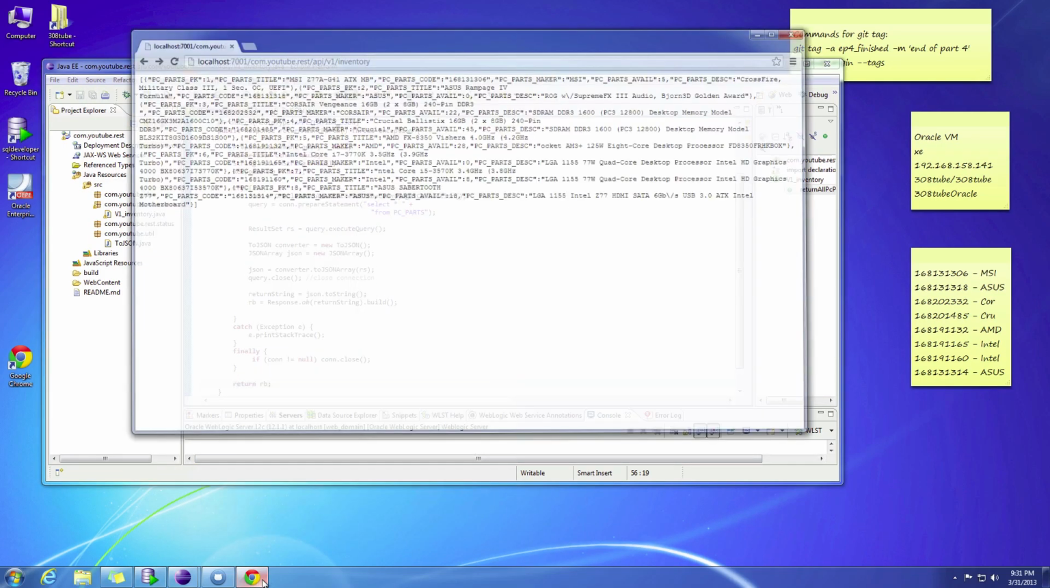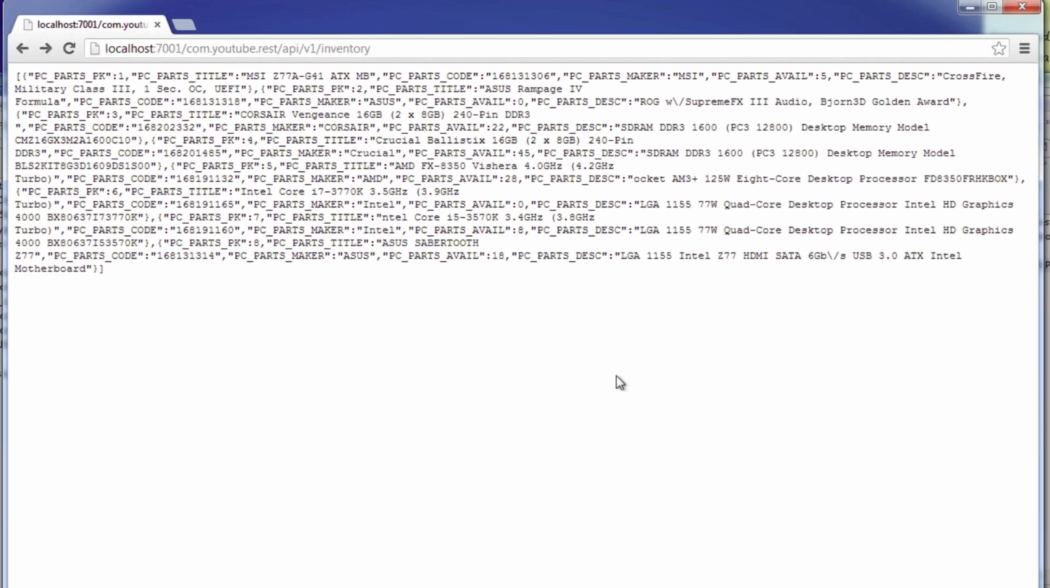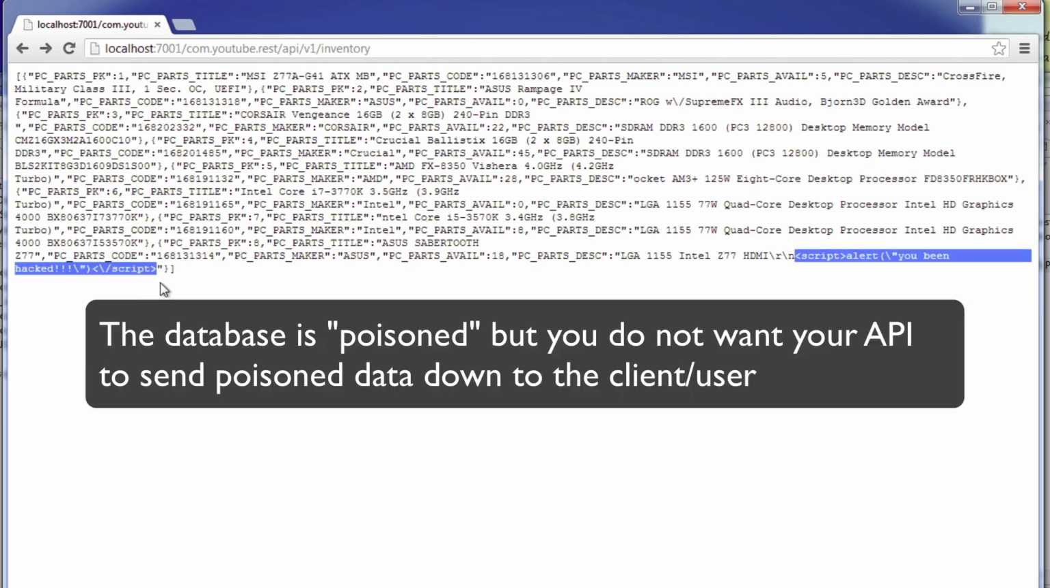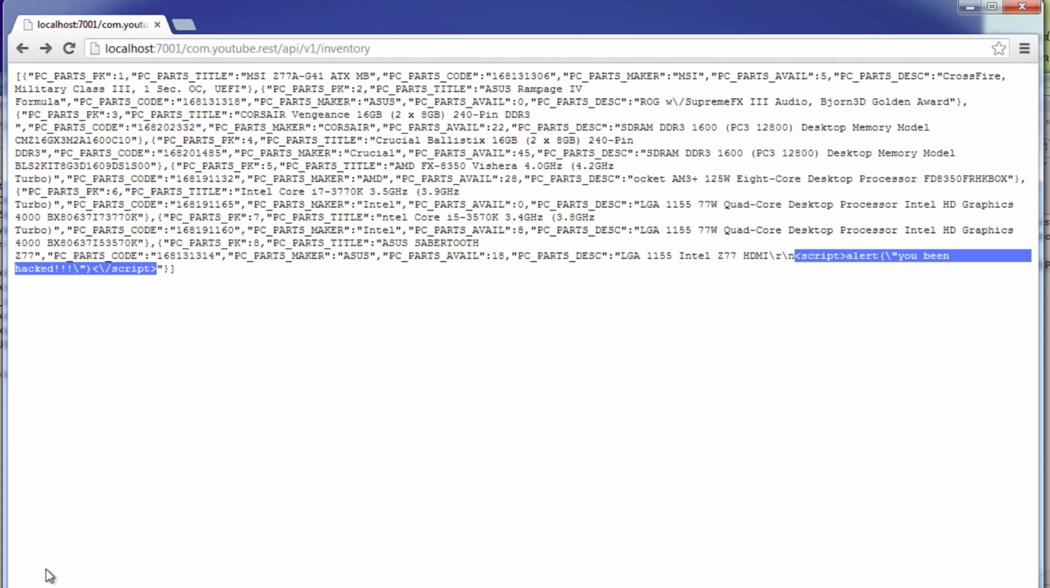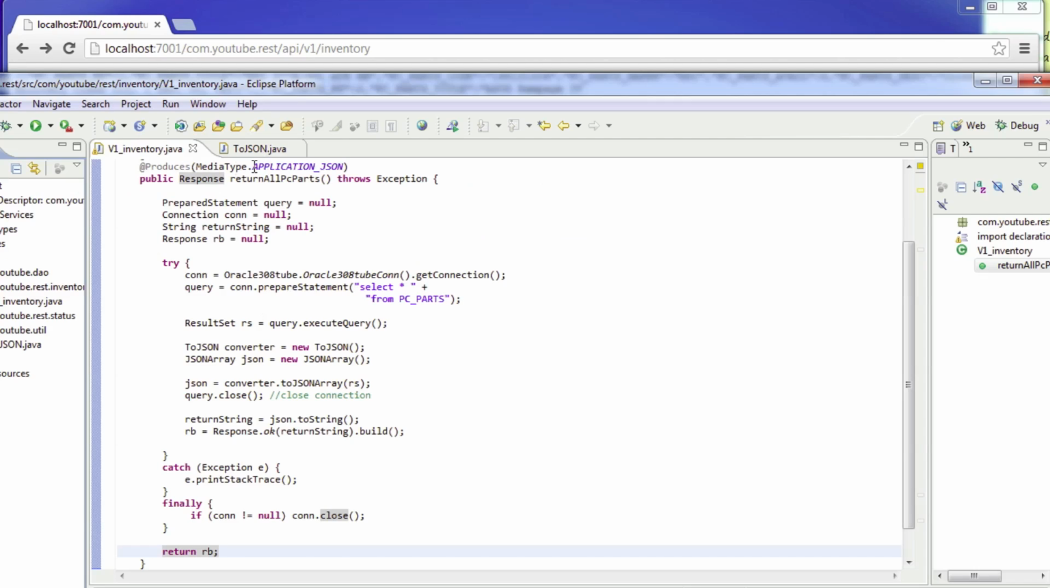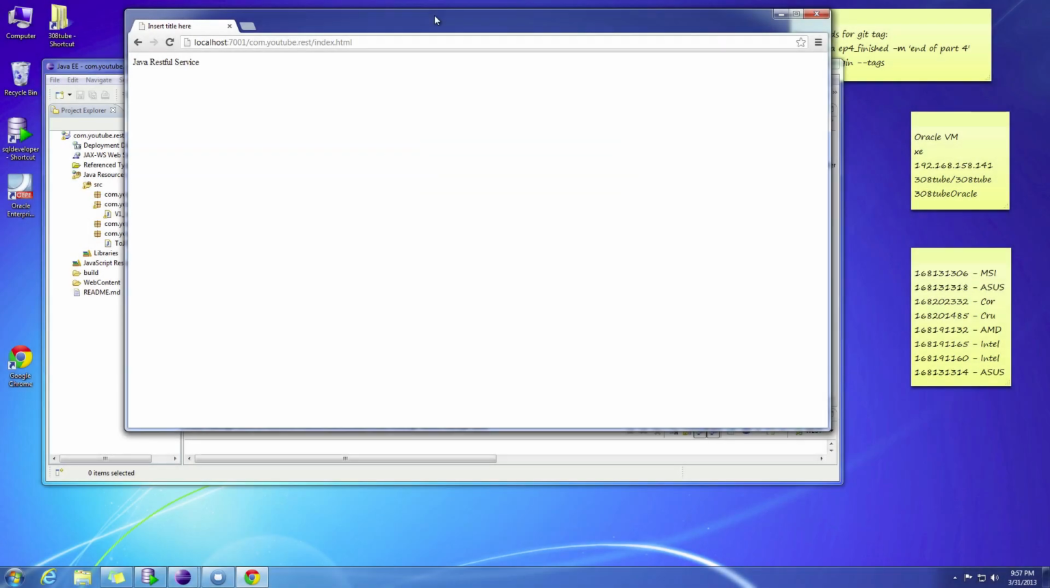And what would happen is that your user would come in, use your API, and unknowingly they will actually download the script that you wouldn't want in your application or your API. So as you can see, this has actually already been taken care of for us. When we actually use the JSON produce, it's actually encoding stuff for us. So the Jersey framework encoding definitely gets the job done.